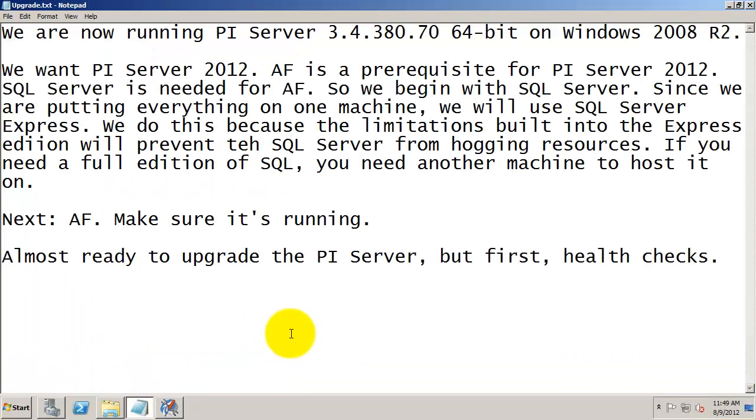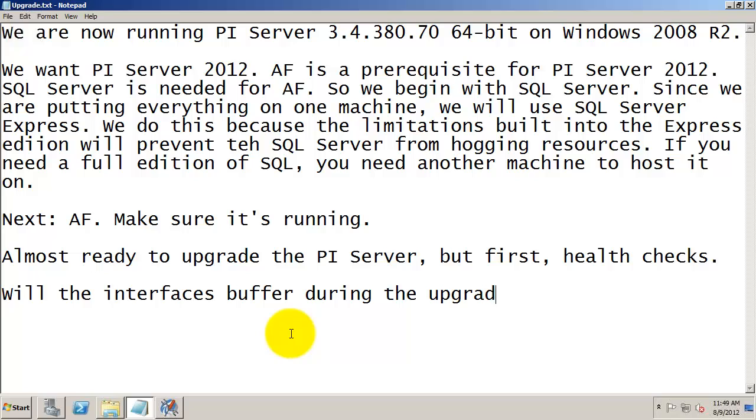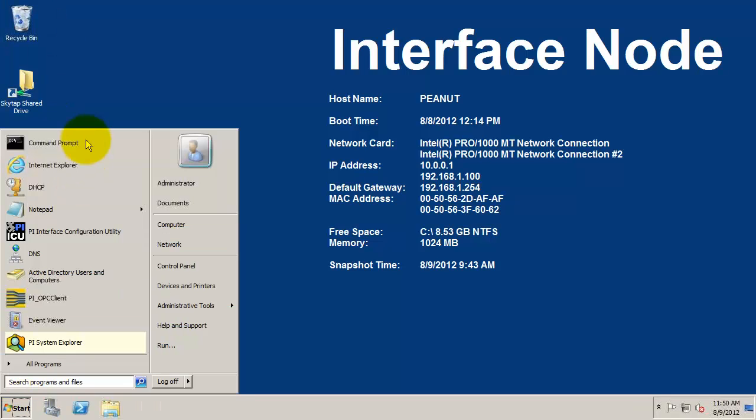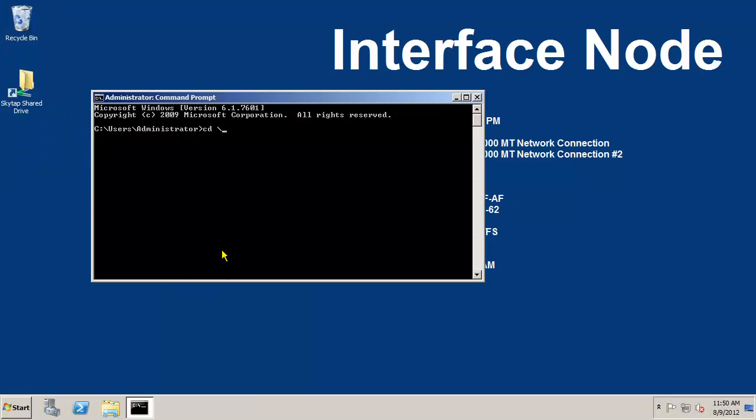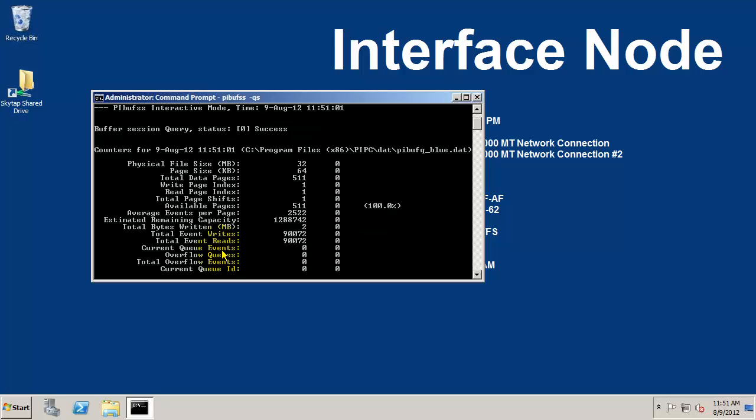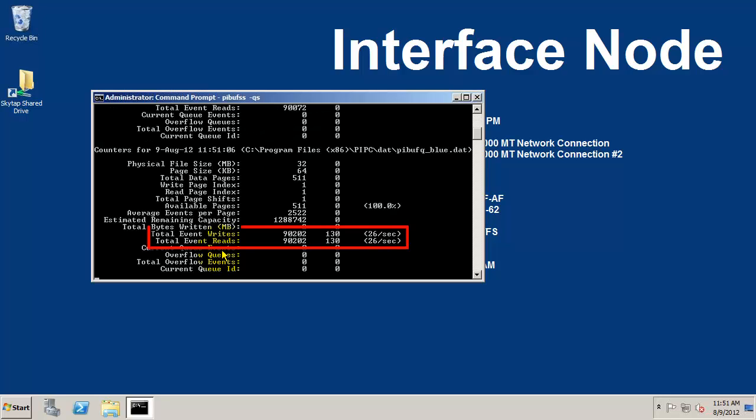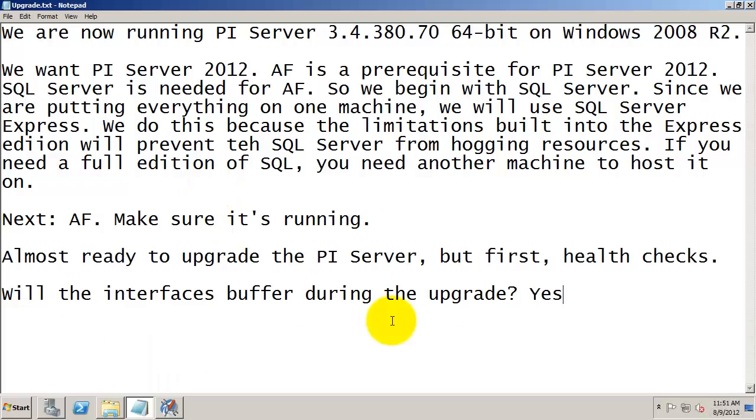So now back on the PI server, I would like to know if my interfaces are going to buffer. Bear with me, I know I've explained this a couple times before, but I'll explain it again for people joining us at this stage. When we run pibufss -qs, we want to look at the total reads and writes. They should be a positive number. If we don't see reads and writes, then the data is not actually going through the buffer.